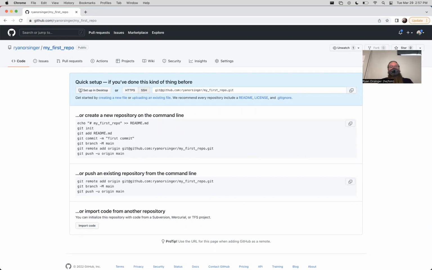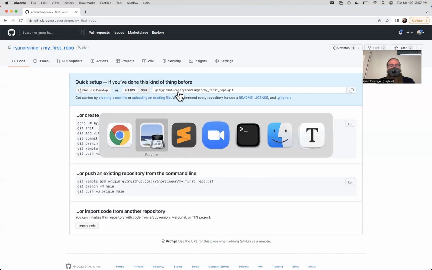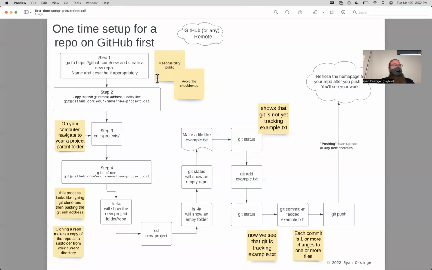So once you've gone to github.com/new and made a new repository, let's go back to our workflow chart here. The thing that I just did was step one. I kept visibility public because we want you to build a public portfolio until the company pays you money to keep your code private, right?